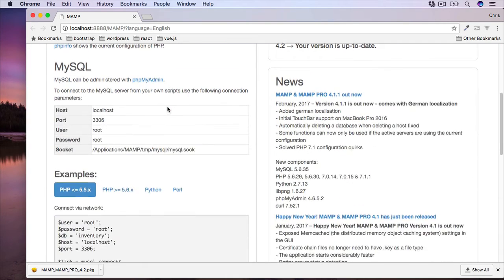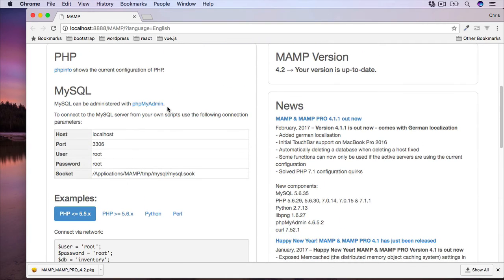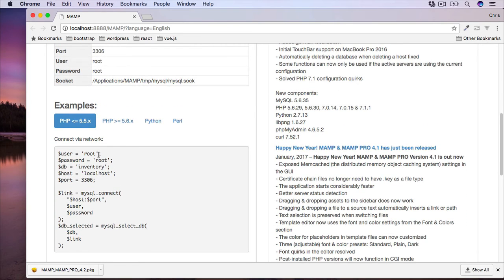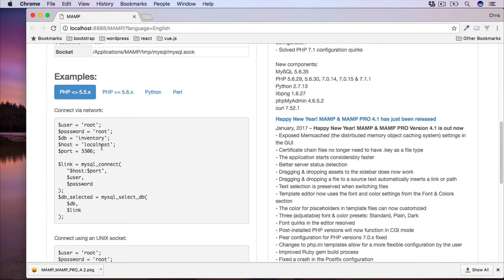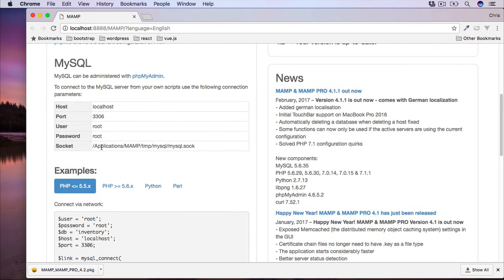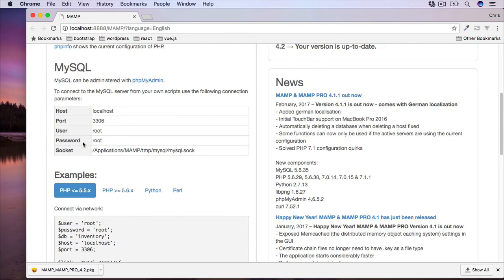So scrolling down, you'll see there's some information about the MySQL setup. So we're developing locally, so we'll be using the local host. We're also given the port numbers and also the passwords and root user. So I'll be able to use this information in the next video when setting up WordPress. Further down, there's also some examples of how to connect to the network if using PHP. We won't be needing these, so we'll just stick to the MySQL data, which we can see here. So if you get to this stage, then we're all ready to go with MAMP.